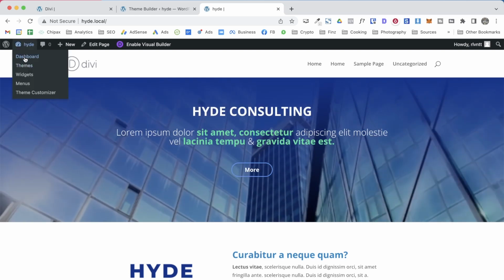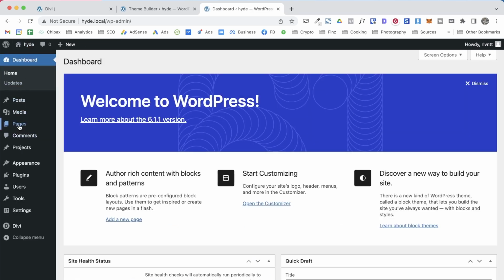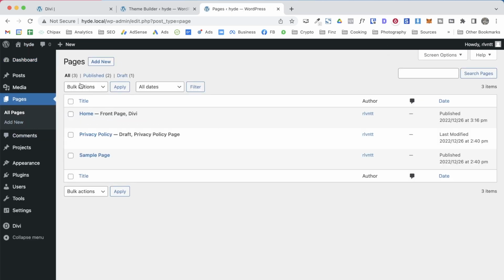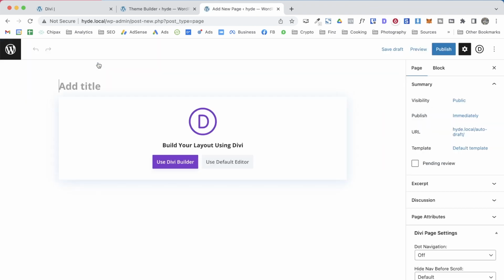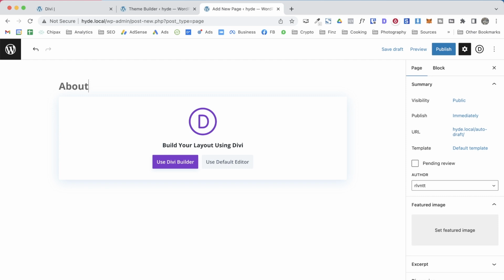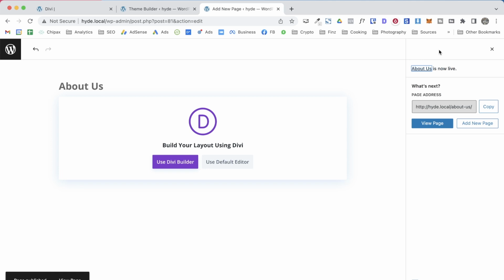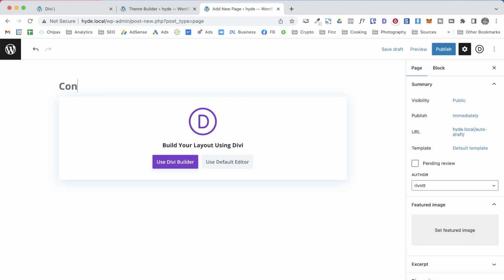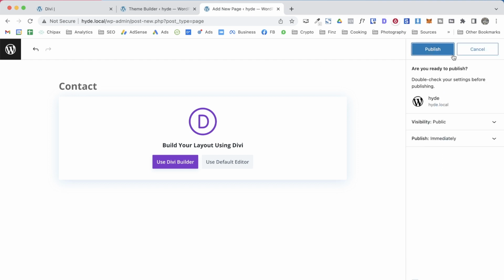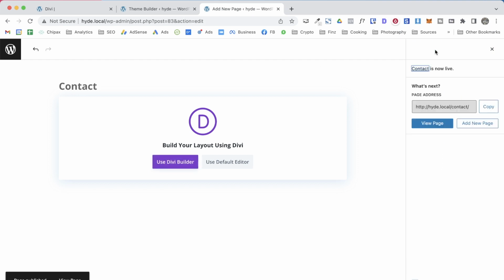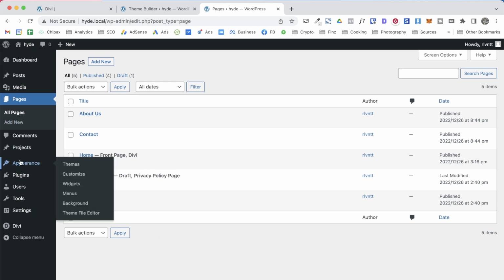So the first thing I'm going to do is go to the dashboard, go to the pages section, and here I'm going to add 2 new pages. One called About Us. Let's publish it, and then let's add a new page called Contact. Publish. So I'm still not going to edit these pages. I just wanted to create them so we can create the menu.